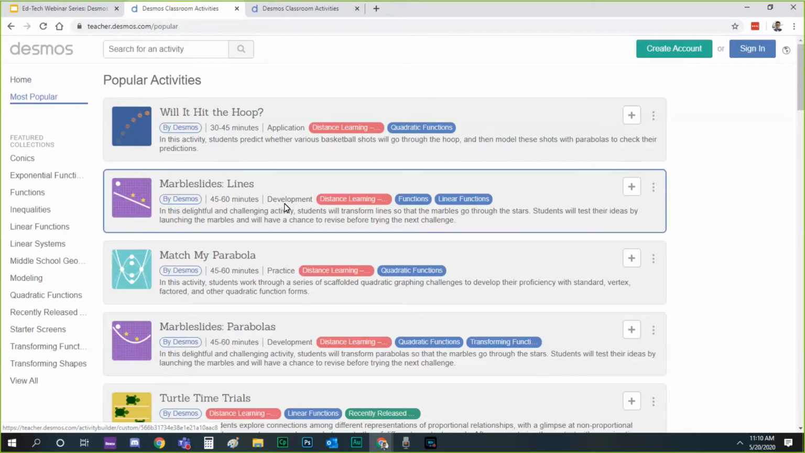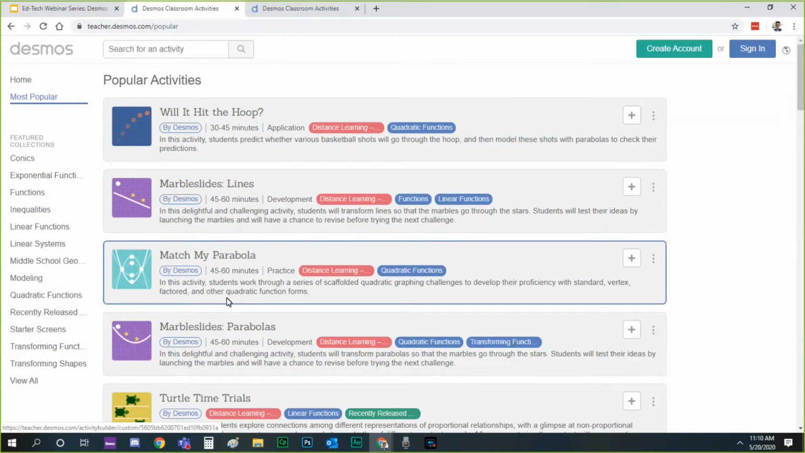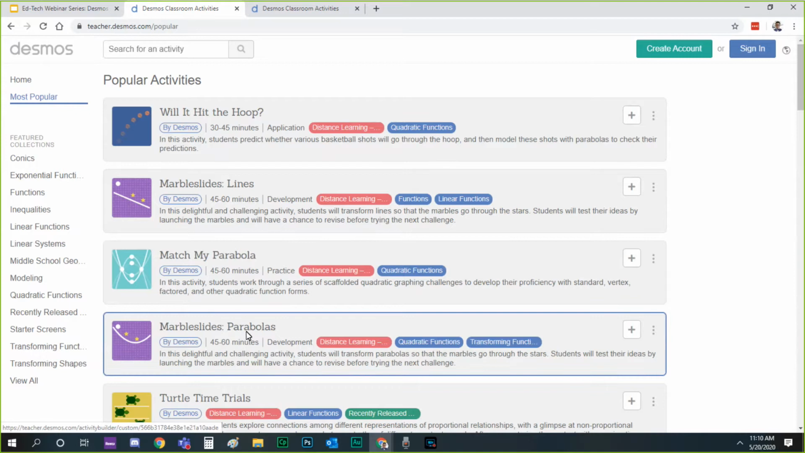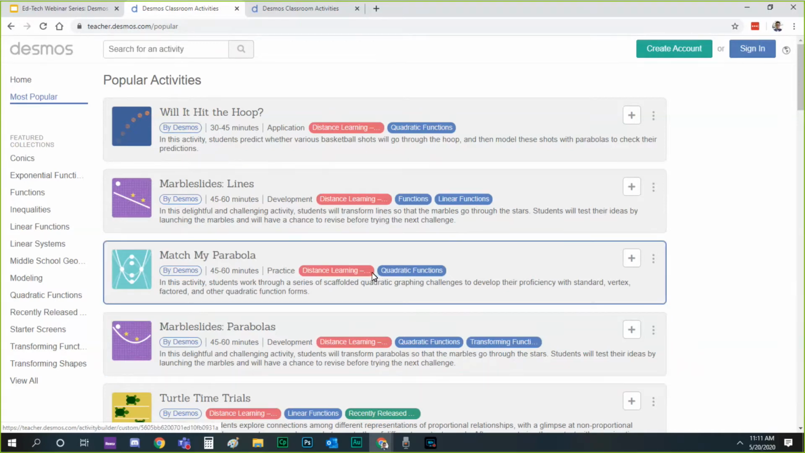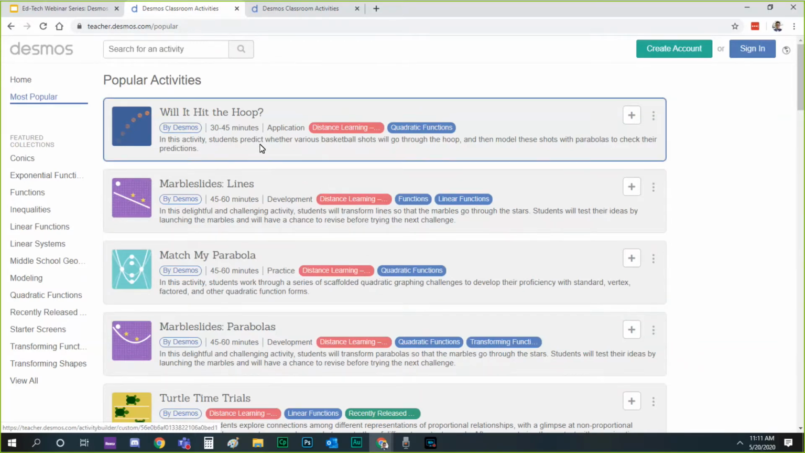Further down we can see other tags, for example, Marble Slides Lines. This activity covers not only distance learning but also functions and linear functions. We have Marble Slides Parabolas, which is also distance learning friendly, but this one covers quadratic functions and transforming functions. Let's take a look at the first activity, Will It Hoop?